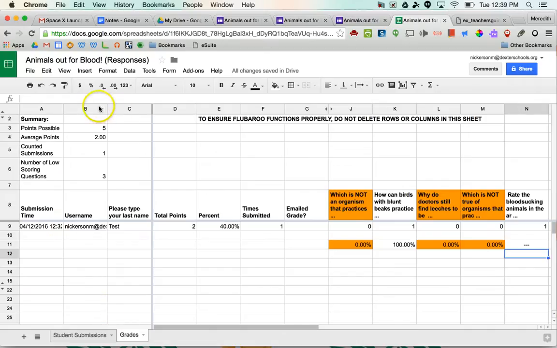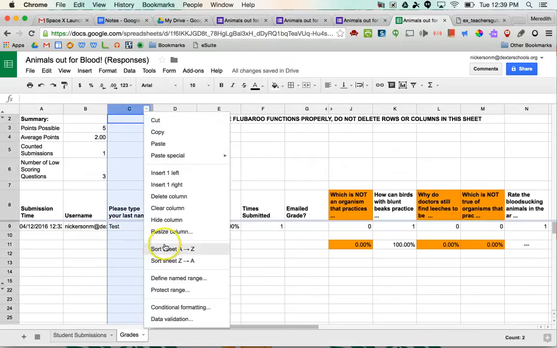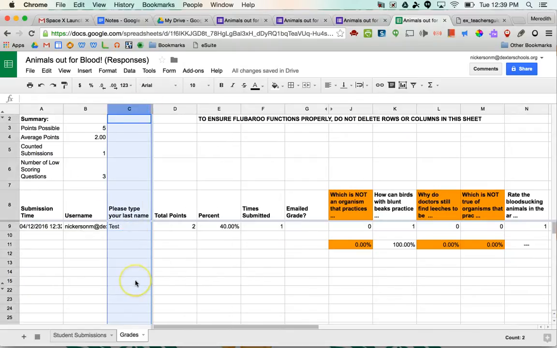I could sort this column, the names. Actually, where's my name response? Right here. And I could sort it A to Z, so it's alphabetical. I know that's helpful when I move data to my gradebook. And I can see if I'm entering point totals into my gradebook, here they are. Percentage totals are here. I could even copy paste them.